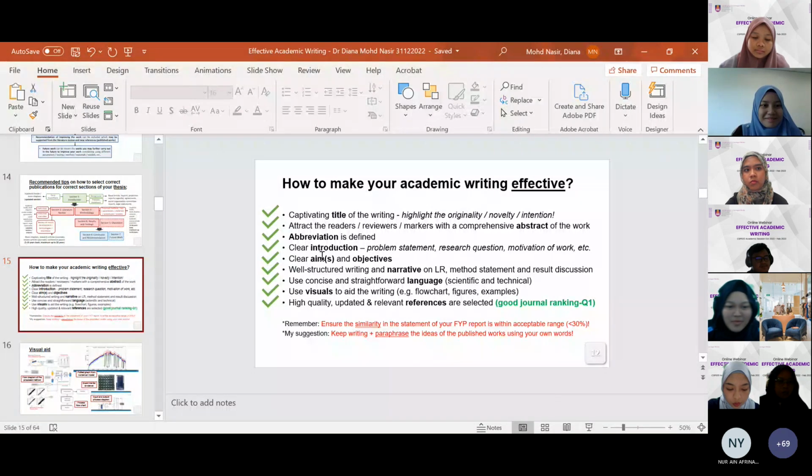Aims and objective. You must make sure that it is very clear. The narrative of it must be well structured, and then try to use straightforward language. Okay, and then you have to aid your writing with visuals, with flowcharts, figures, examples, and then the references should come from high quality journals or books.